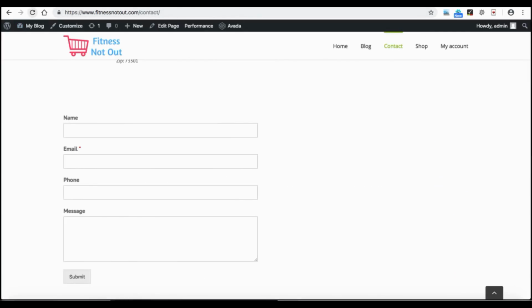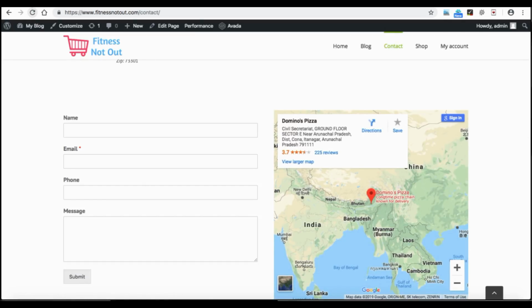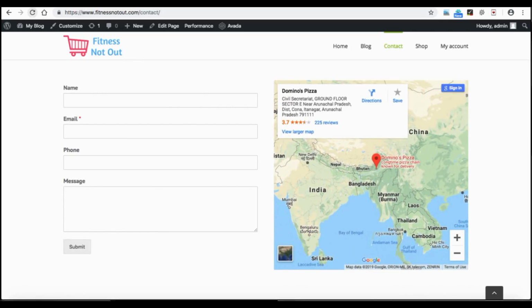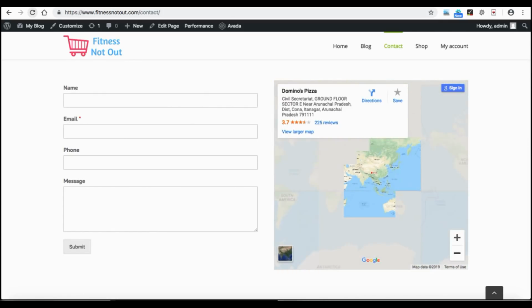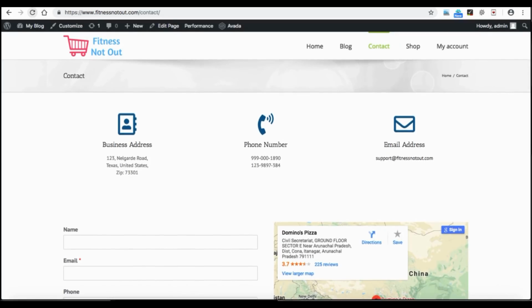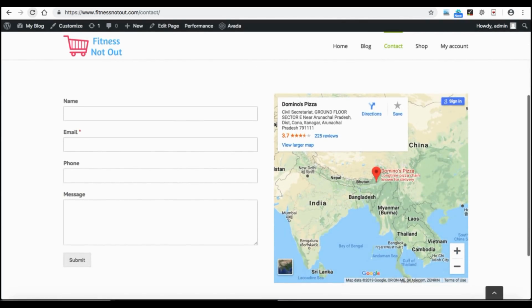So let's refresh our contact page once again. Okay, so we can see here the Google map has been integrated into our WordPress website. We can zoom in or out just like we do on maps.google.com. So the contact page is ready with contact details, contact form and Google map.